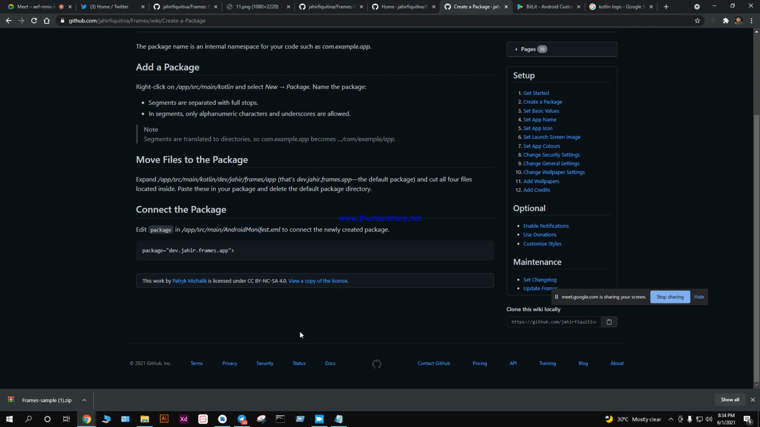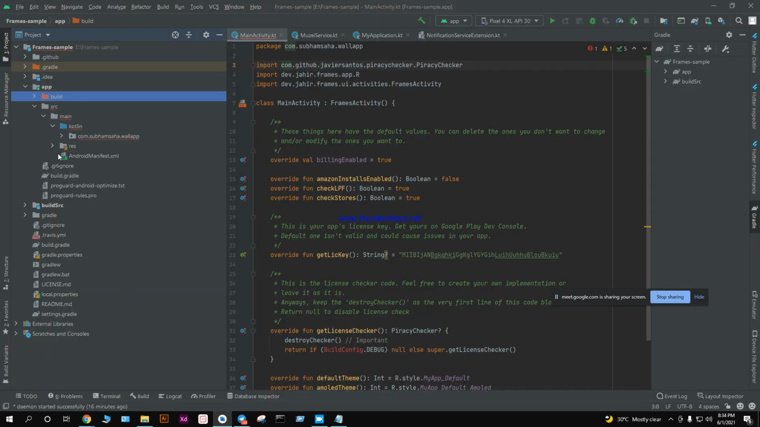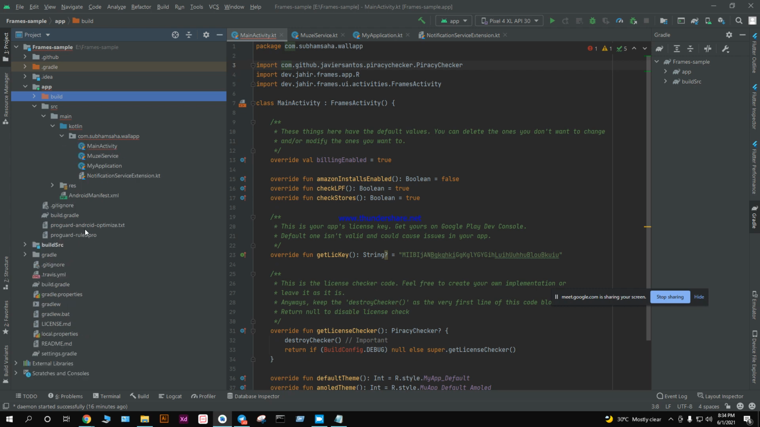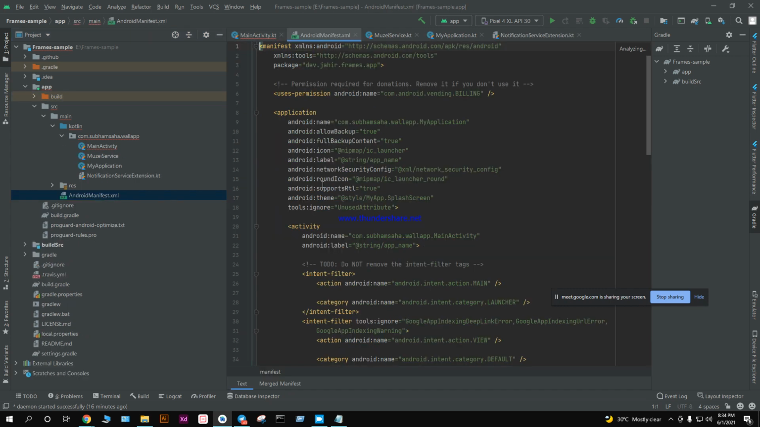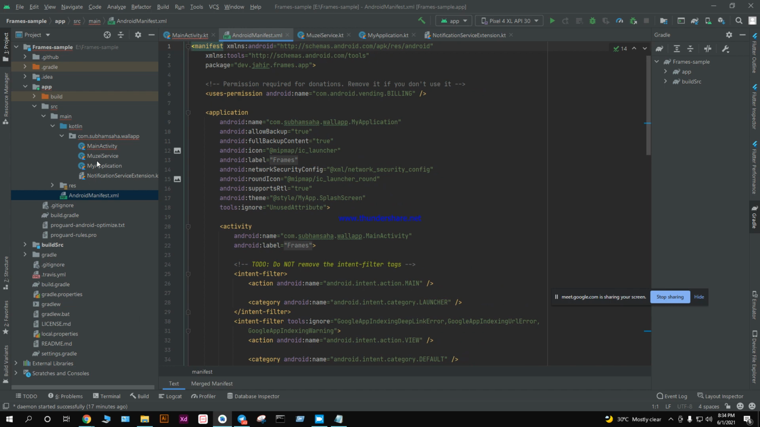Until now we were dealing with Kotlin files. The Android manifest file is an XML file. XML and HTML are markup languages. You don't need to know much more about them now, but this is the entry point of our app. If there is any error in this file, your app will simply not run. Also, if there is any error in the main Kotlin files, the app will simply not run. So where will you find the Android manifest file?